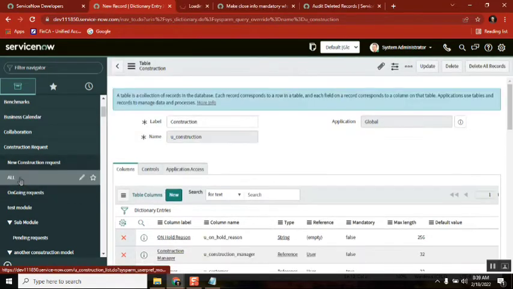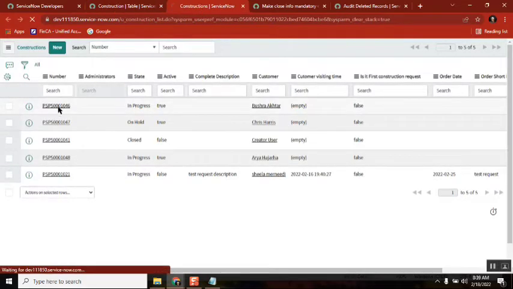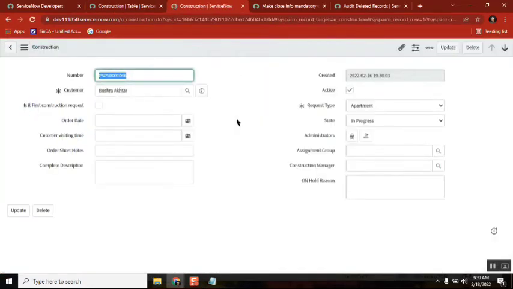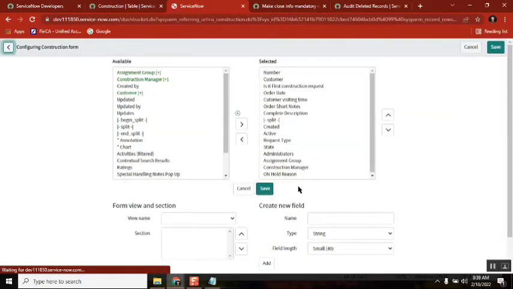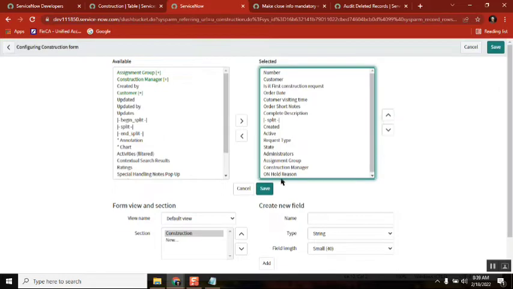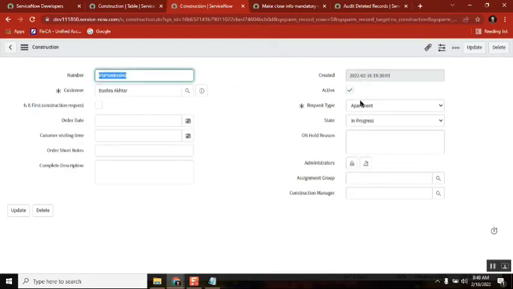Now open a record. The on hold reason came like this. I want to keep it after the state field. How can I do that? Go to the top, then go to form layout, configure, form layout. Right click, go to the slush bucket, and then okay. Very good. So this is the field on hold reason.